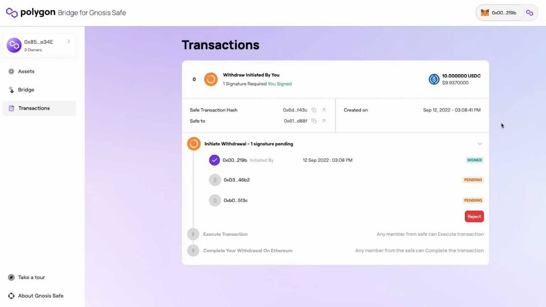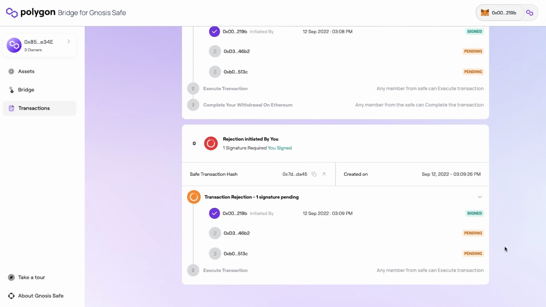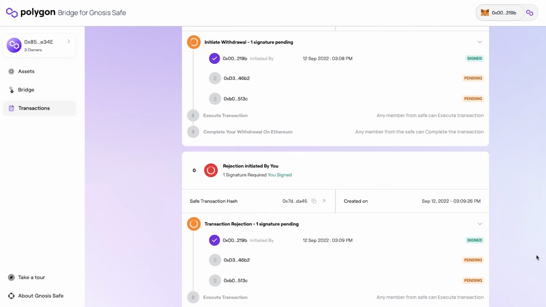Now the last quick thing I want to touch on is if you choose to reject a transaction, as I stated earlier, you will need 2 out of the 3 owners to reject it as well. So the same way you need a specific amount of signatures to approve a transaction, the same goes for the rejection process, and the rejection will also need to be executed on-chain with a gas fee.